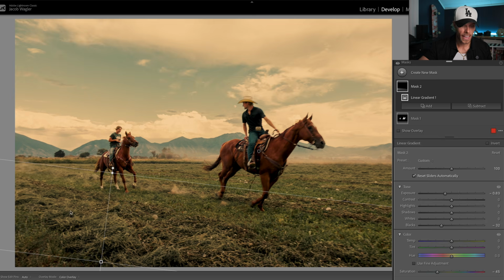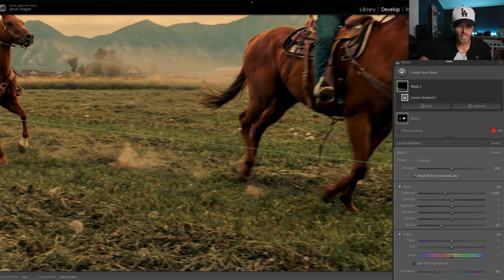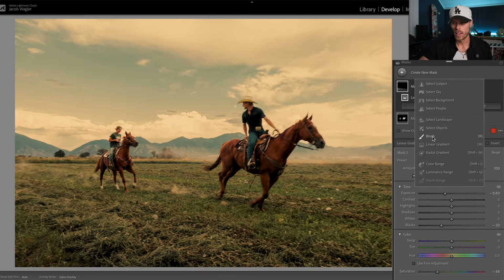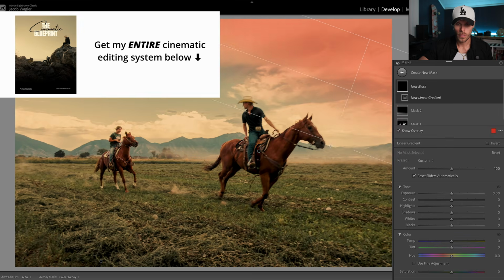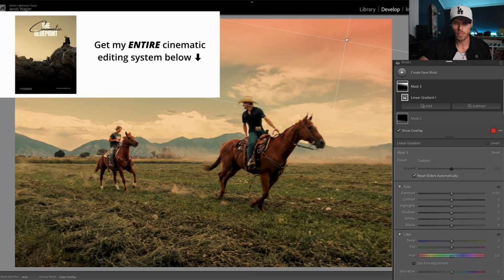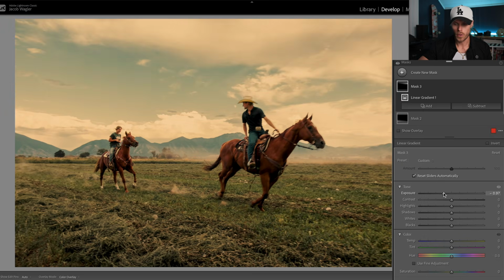And we want to make sure that that saturation matches the rest of the scene right in here. Then we're going to go to linear gradient again, pull that down from the top. And we're going to lower the exposure and the blacks to a point where it looks really nice and contrasty. This is what I would prefer for my scene. Perfect.